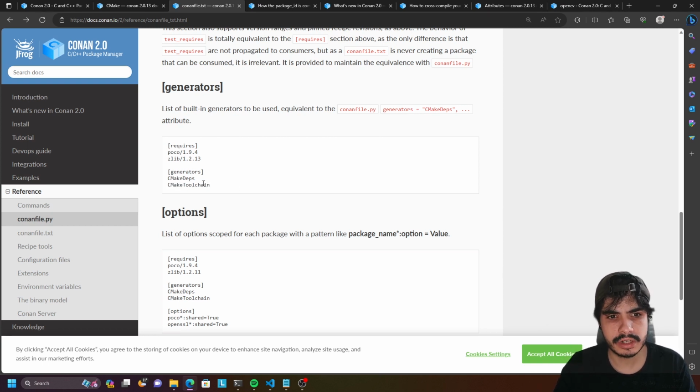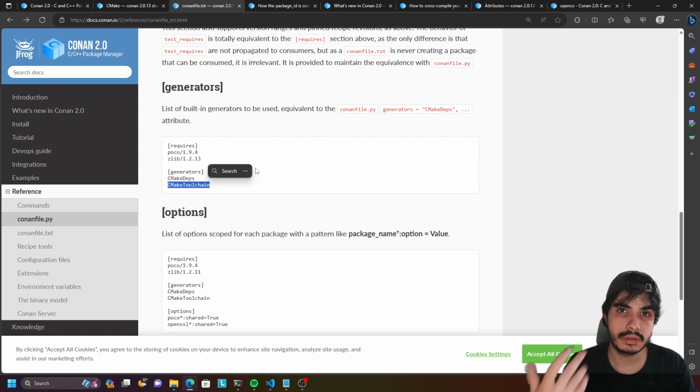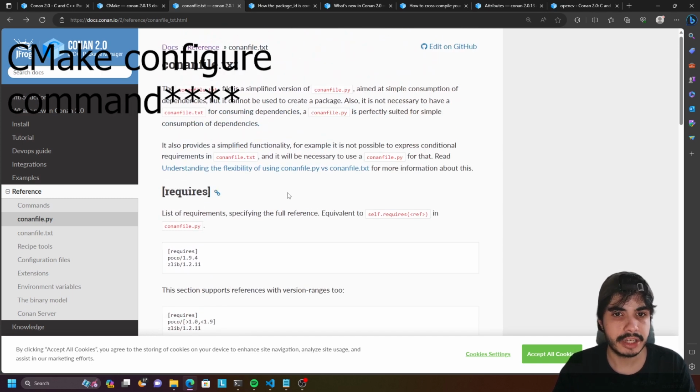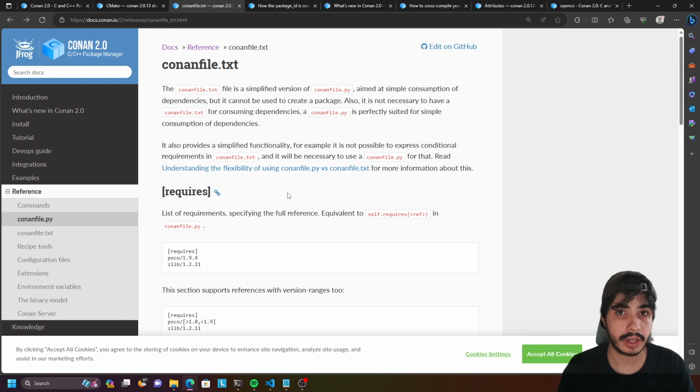And the CMake toolchain file is going to create the conan_toolchain.cmake file that you can just include in your CMake commands. You can read more about this on this documentation page. I'm not going to go over every single detail of this because it's freely available out there, and I'll leave all the links in the description so you can check it all out.